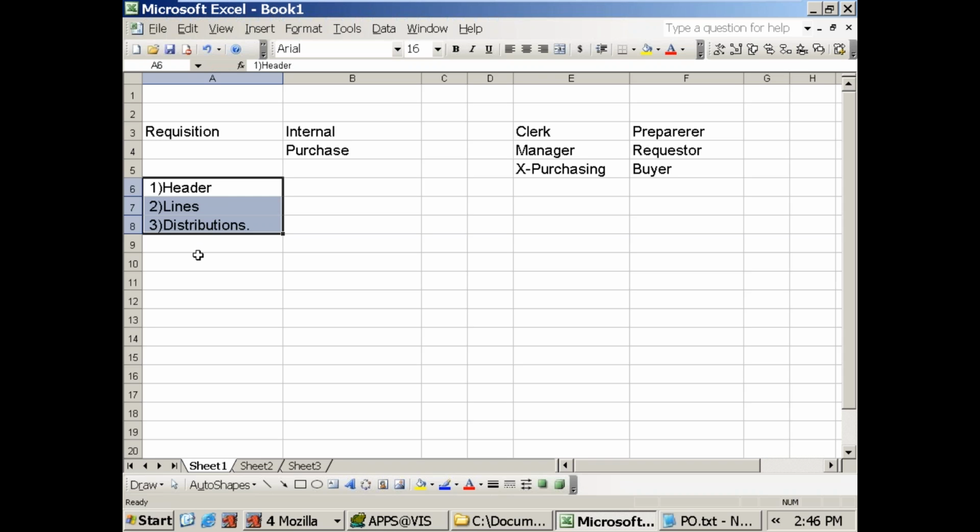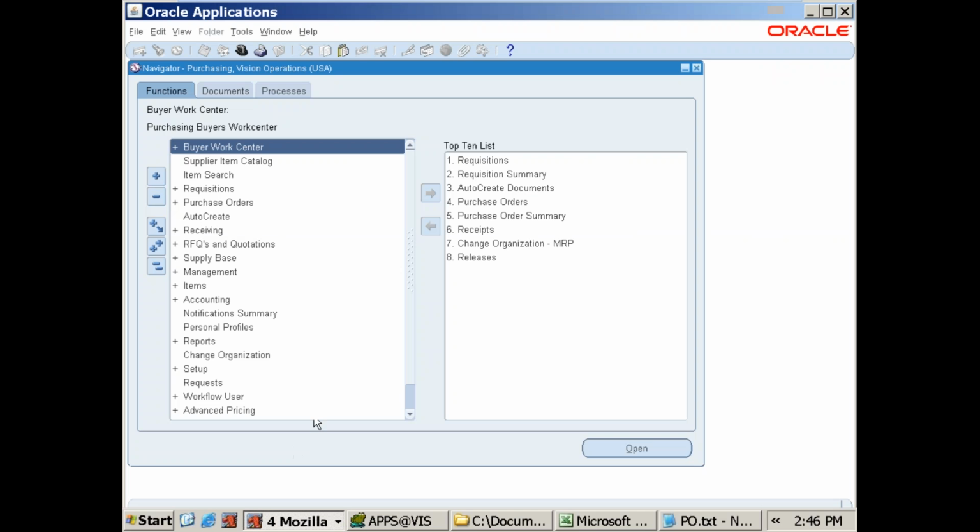What is meant by a one-to-many relationship? There will be one header with at least one line or multiple lines. Every line has at least one distribution or multiple distributions. That's what we call a master-detail or one-to-many relationship. Now we'll see first how to create a requisition.